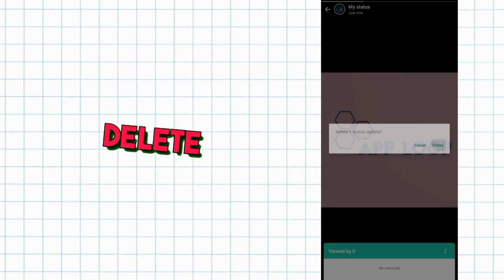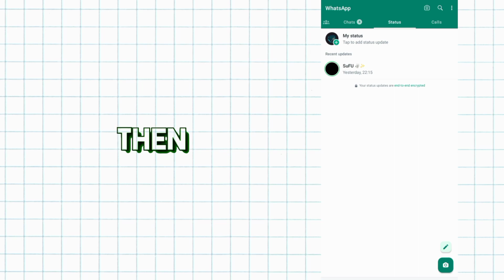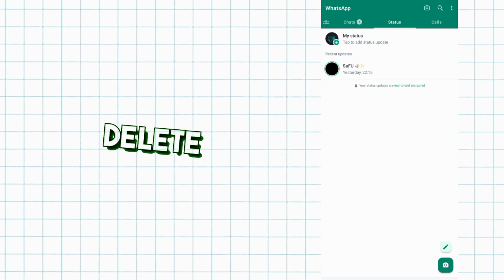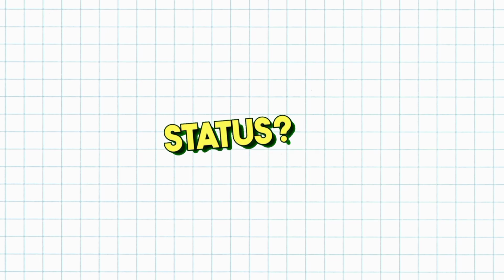And you will see the delete option, then click on that also. Then confirm the deletion and delete. Deleting a WhatsApp status is quick and easy.